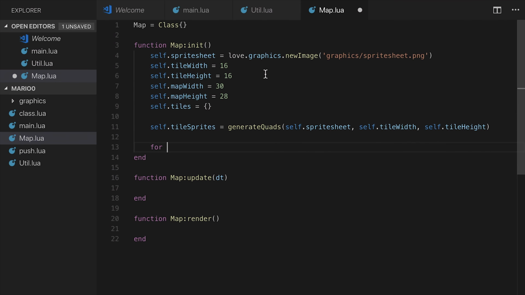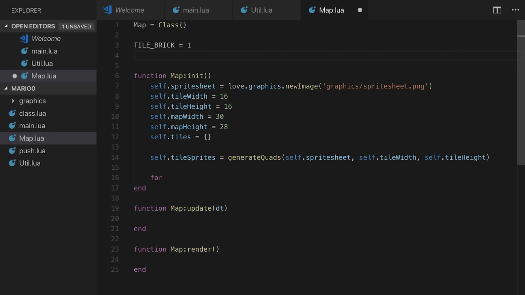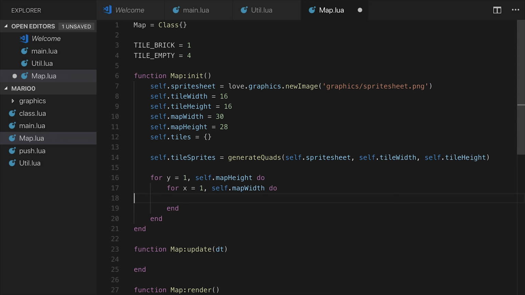So I'm actually going to go up here to the very top. I'm going to define a couple constants. I'm going to say TILE_BRICK is equal to 1, and let's just say TILE_EMPTY is equal to 4. Okay, perfect. And then we'll say for y is equal to 1, self.mapHeight, do. And what this is going to do is iterate top to bottom throughout the entire map, or really the table is empty now, but it's going to iterate through the entire map that we have decided on our dimensions. And what we can do is say for x is equal to 1, self.mapWidth. So remember, columns and rows at this point.